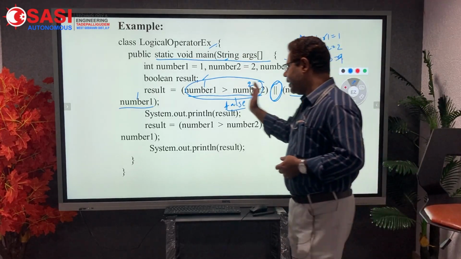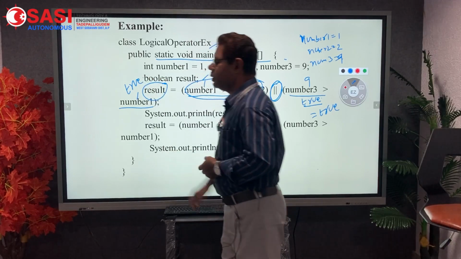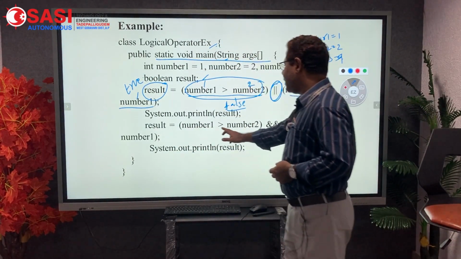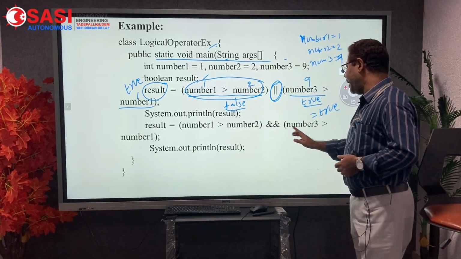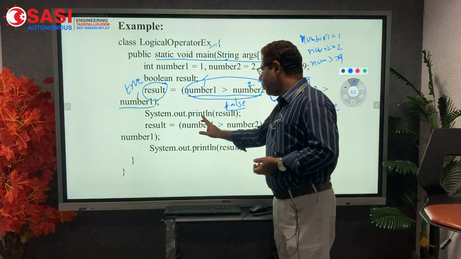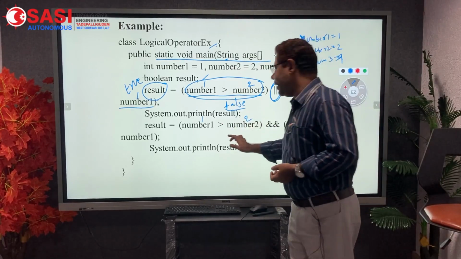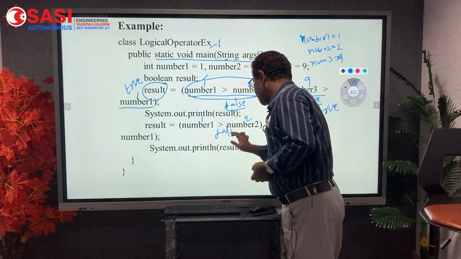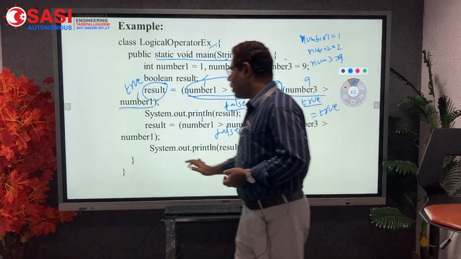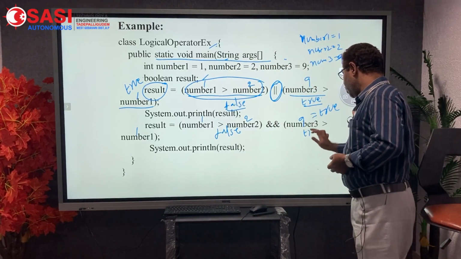So the result value is true. Similarly, next we can see result equal to number 1 greater than number 2 and number 3 greater than number 1. What is the value of number 1? 1. What is the value of number 2? 1 greater than 2 will return false. Similarly, number 3 value 9, number 1 value 1, 9 greater than 1 will return true.